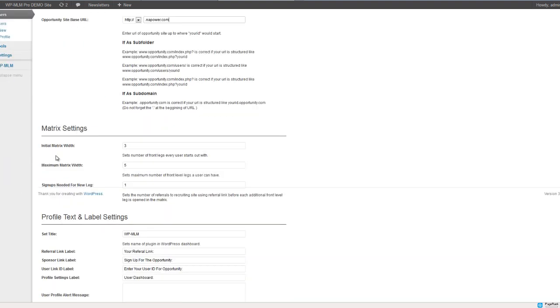Now, under matrix settings, you have initial matrix width. That is the starting width of the matrix. That's what everyone is given as the number of people they can have on their front level when they first get started with your recruiting system. The maximum matrix width is the maximum number of front level people that each person can have.